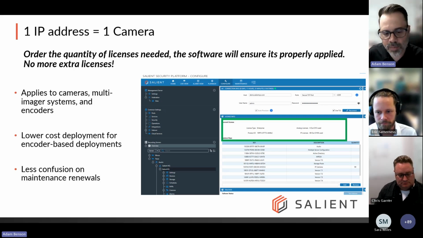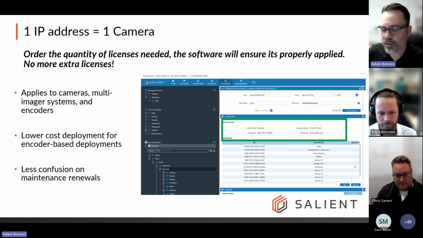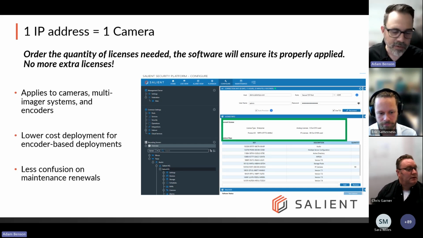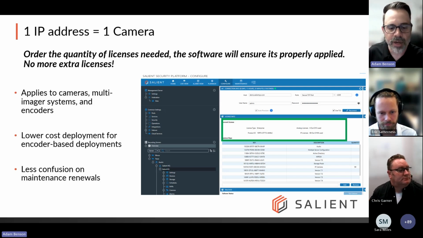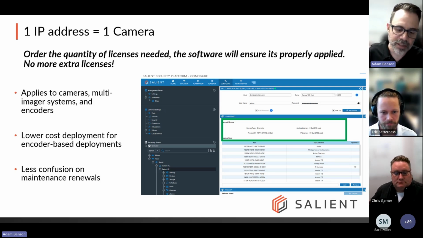But what that can also do is maybe produce some difficult things for you when you're coming back to doing maintenance renewals and things of that nature. So we decided to simplify this whole thing for you, make the software actually enforce that conversation. And so now it's built into the software, starting at version 7.6 and going forward.